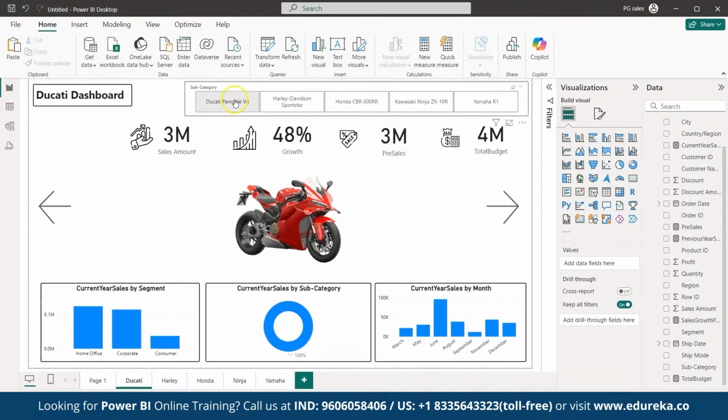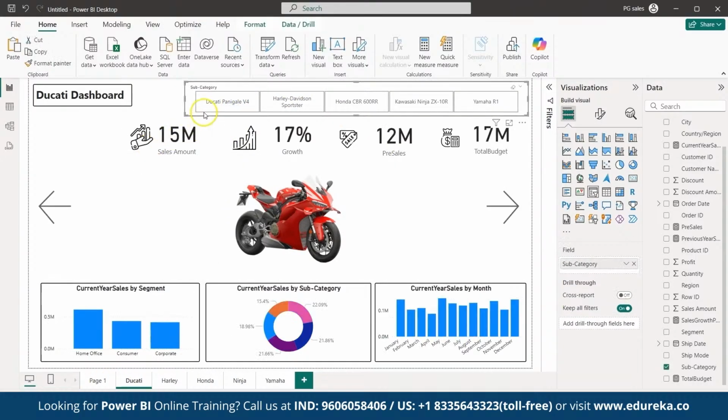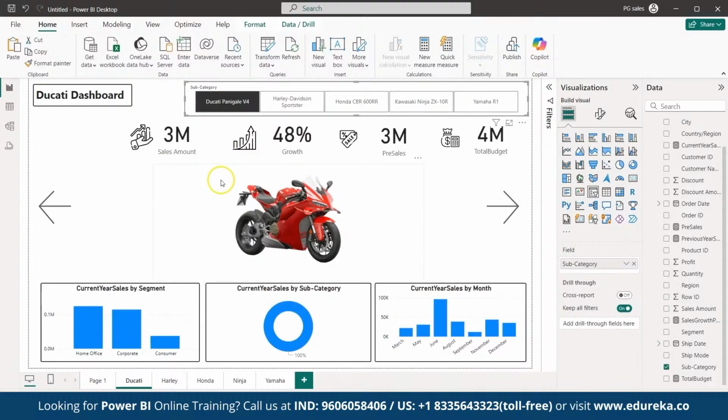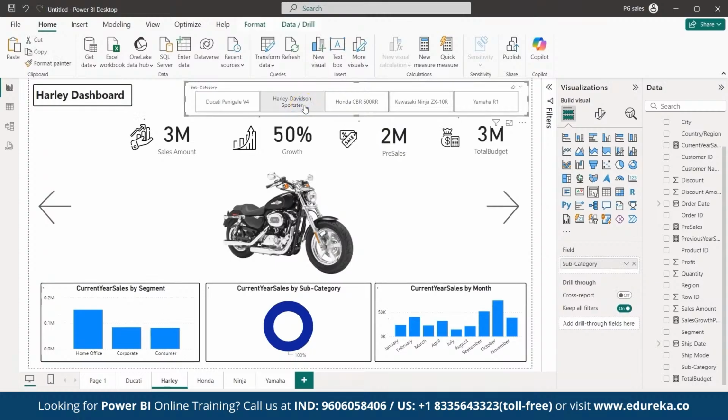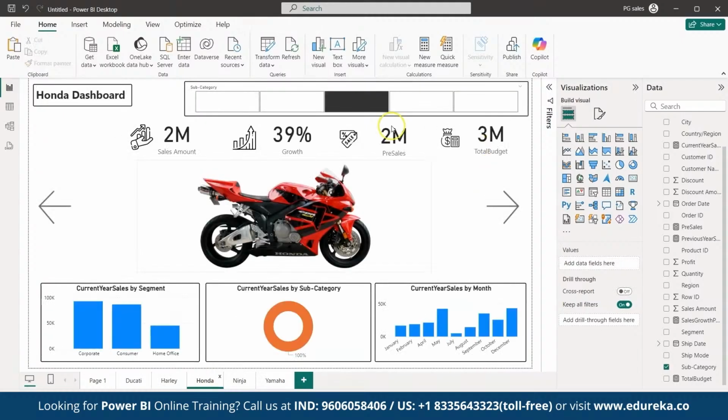So after adding the slicer for each page, when you click on the name of the bike, you can see that the values will change. That is the sales amount value or the growth percentage, pre-sales, and even the total budget might change. So now for example, here when you click on Harley Davidson, you can see that the sales amount is also changed, then the growth percentage, pre-sales, and even the total budget. Similarly, it will change for each of the bikes as well. This is the reason that we have used slicer here.